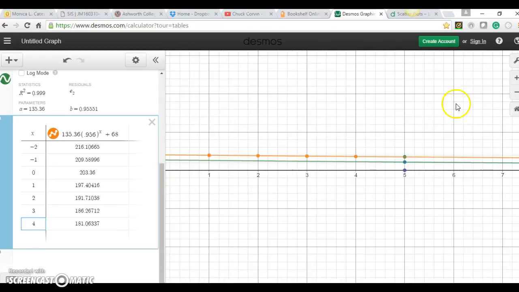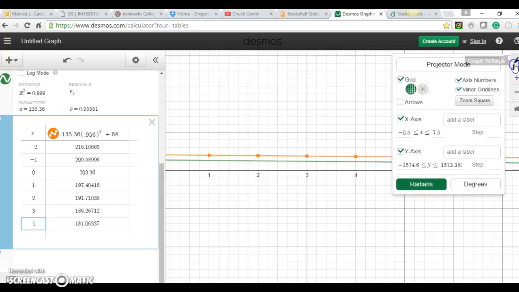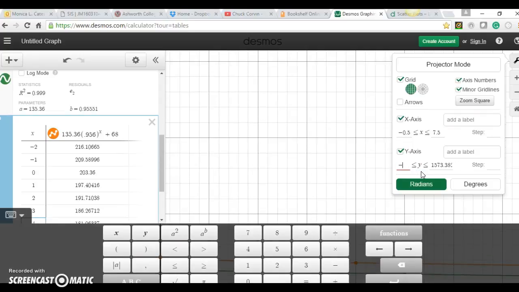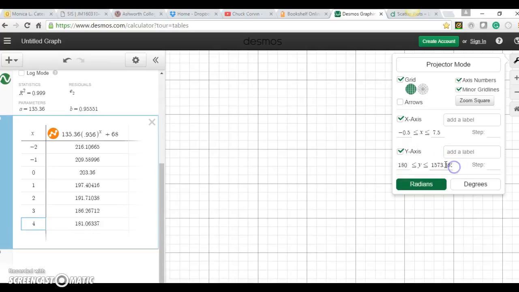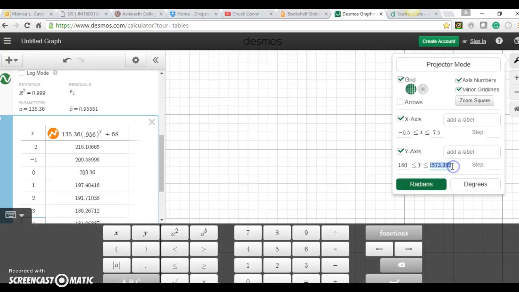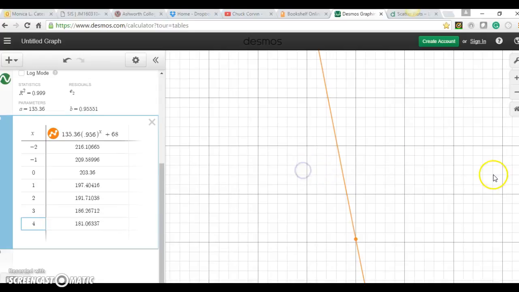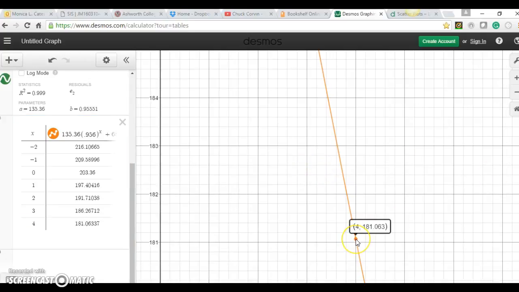Sorry about that, I have to stop the phone. Let me go to my settings again. I know that I'm looking for, let's do between 180 and 185. Okay, there it is there. Okay, that's 4 and 180.